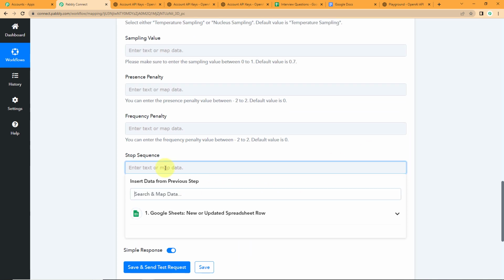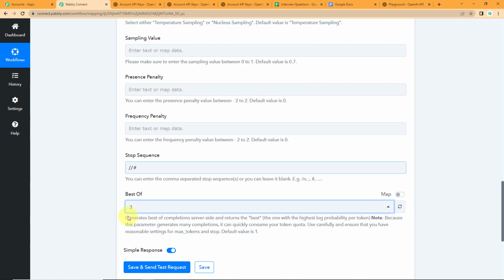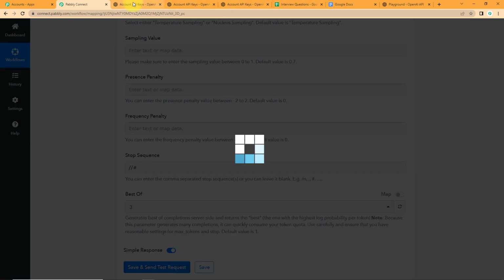Now the stop sequence. What was the stop sequence that we had selected? It was double backslash and hashtag. This was our stop sequence. And best of, we had selected 3. Now I'm going to click on save and send test request.